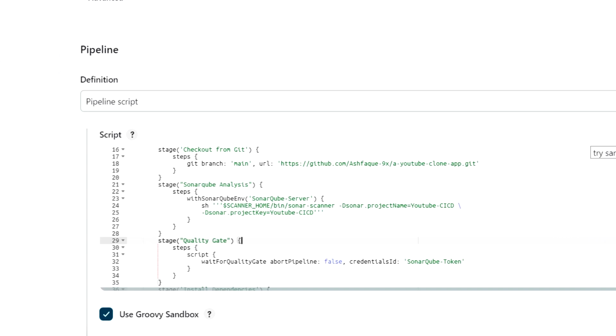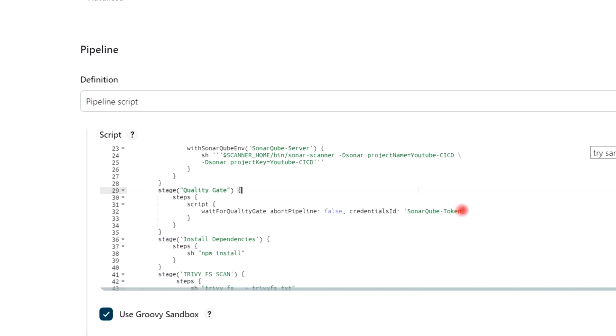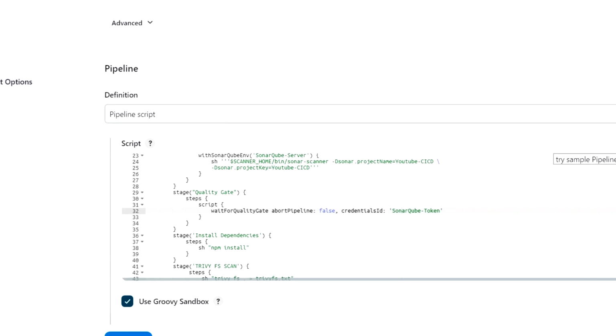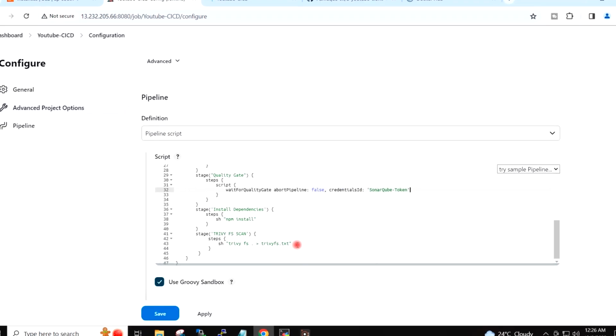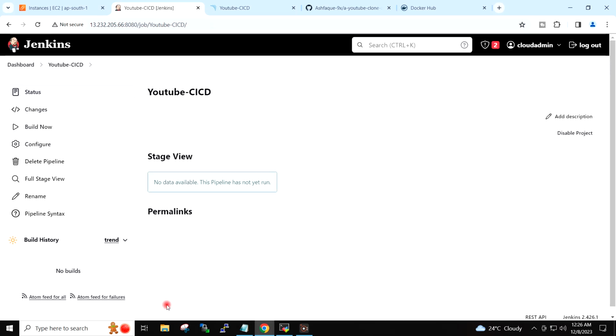And under the quality gate stage, this is the token which was created in the Jenkins, SonarQube token. Then it will install the dependencies, and then it will perform the Trivy FS scan. I will click on apply, save, and I will click on build now.